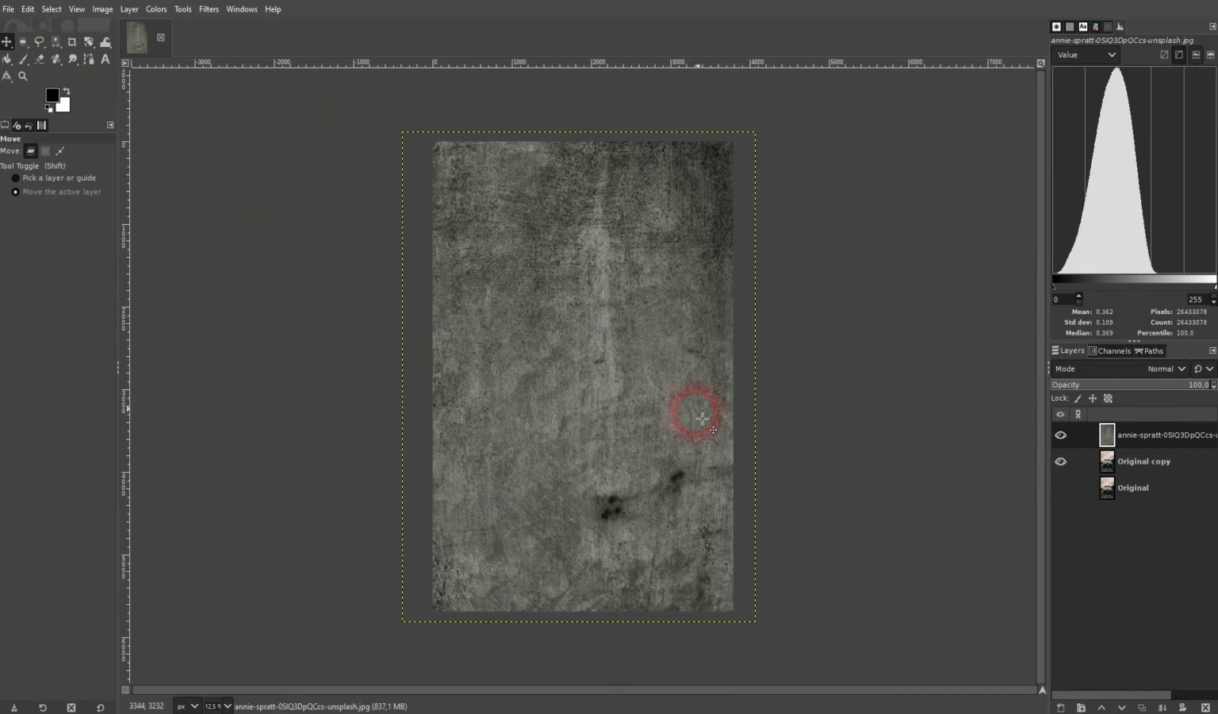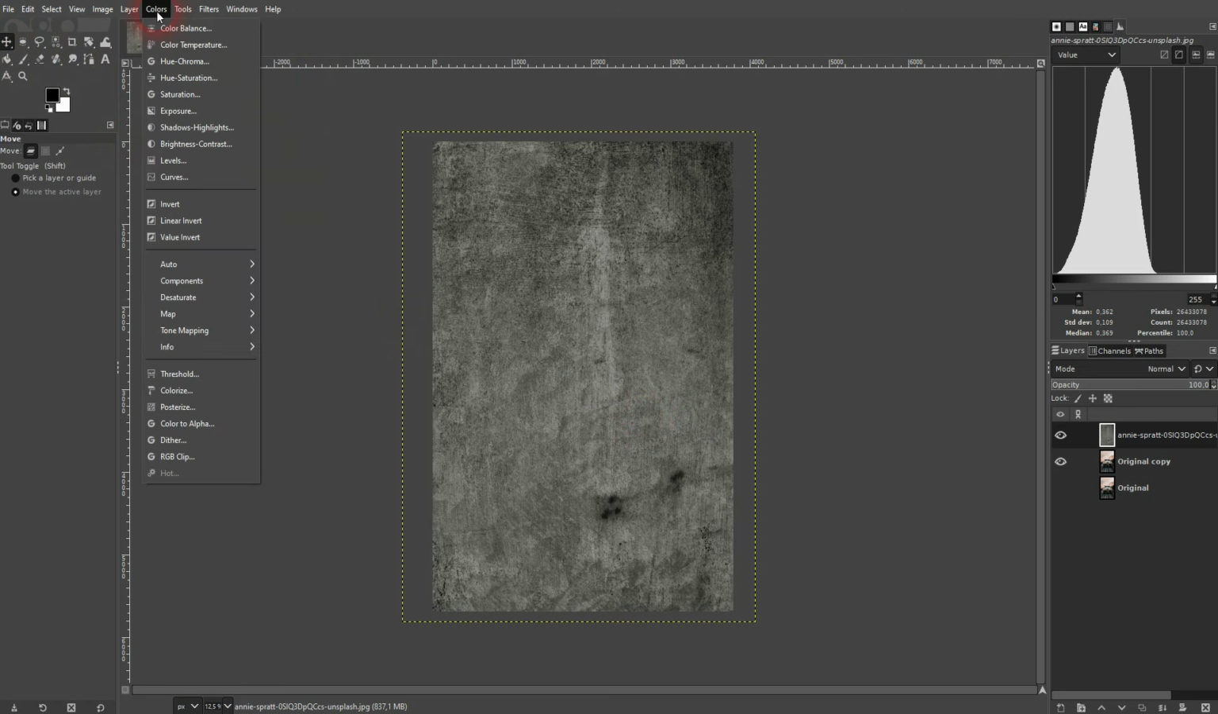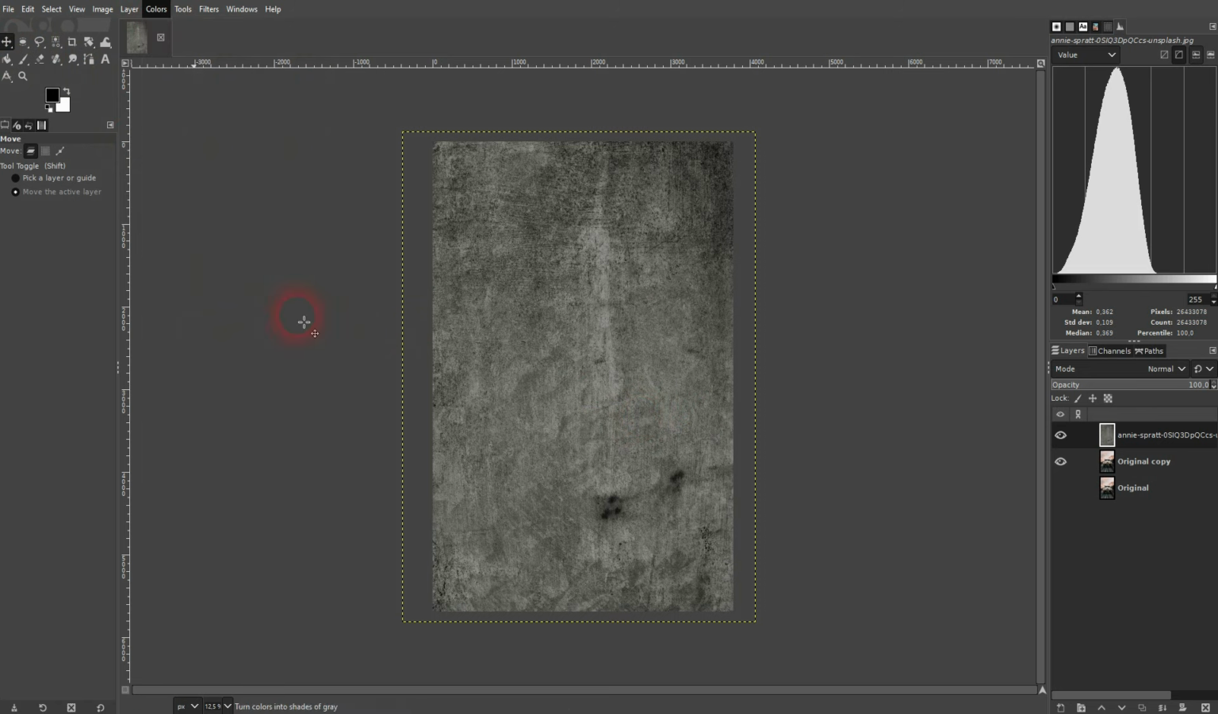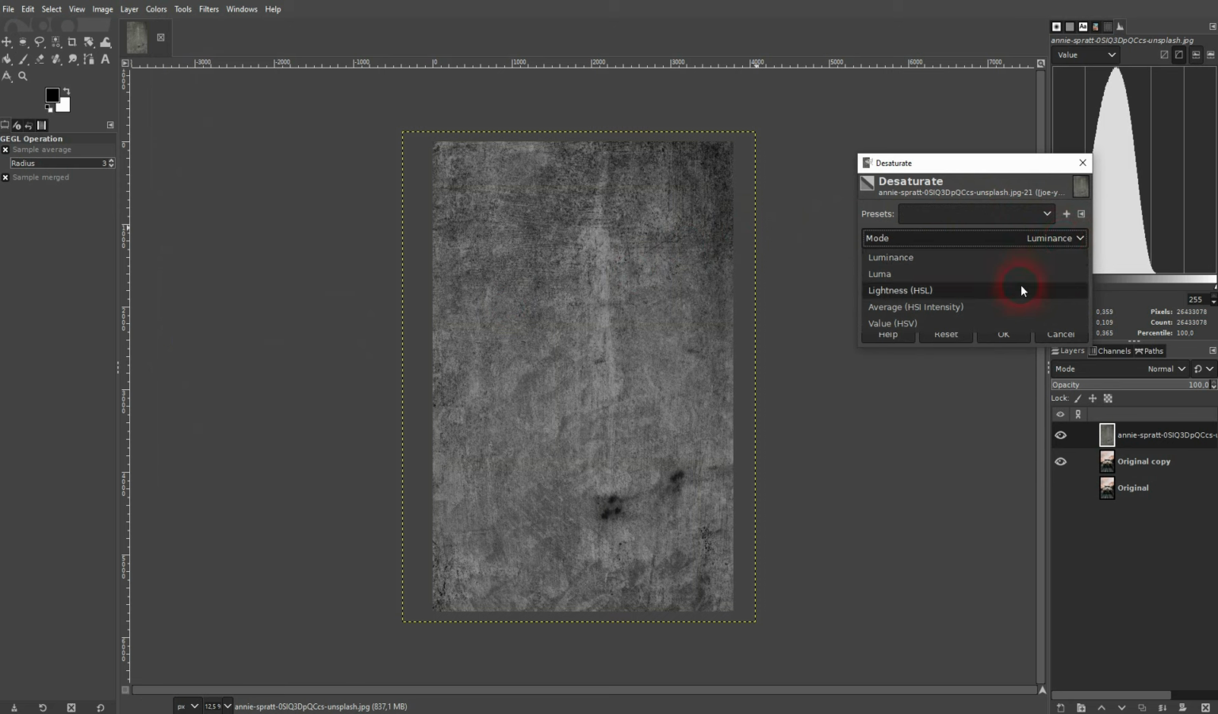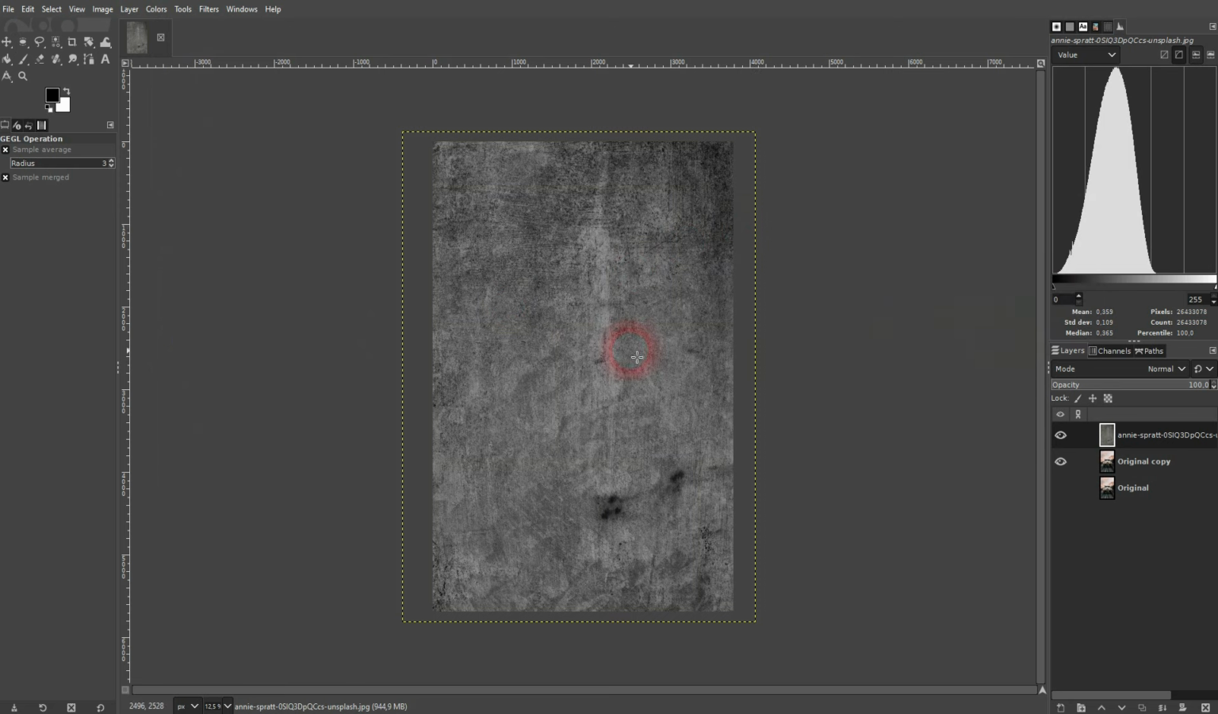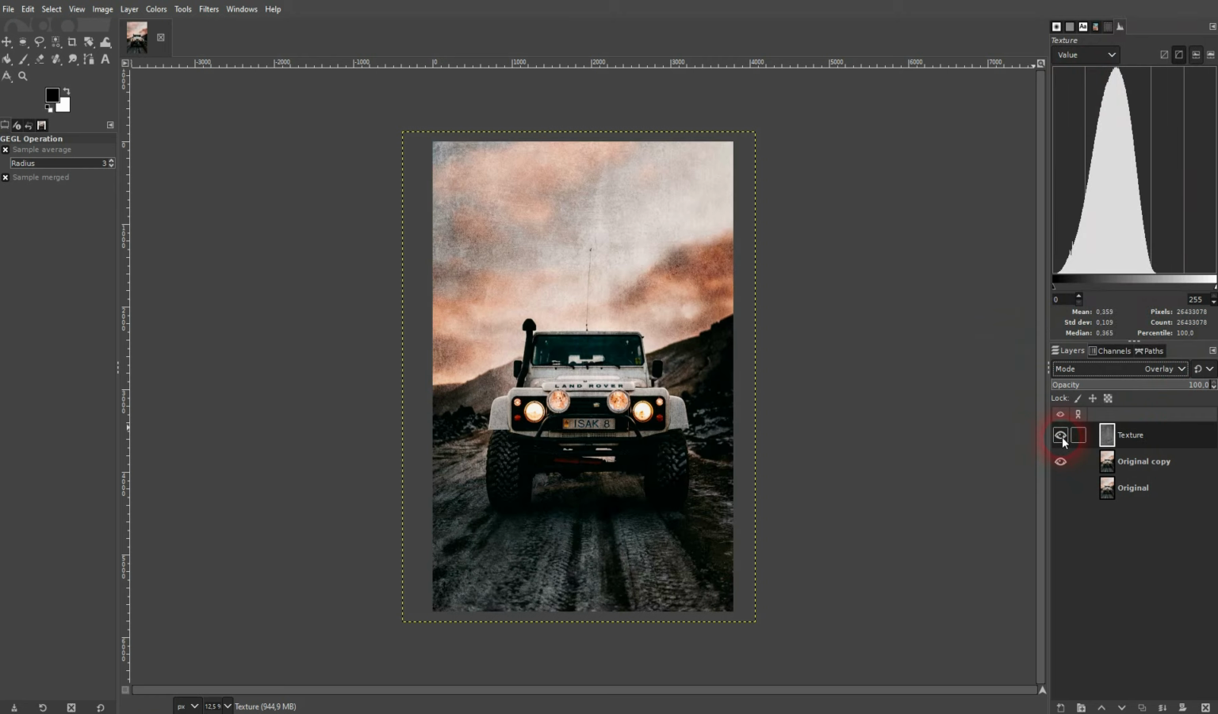And then let us go to colors, desaturate, and we desaturate it. In this case, it's black and white anyway, but if you use a color texture, it's a good idea to desaturate it. Once that is done, let me rename this to texture. Now we go to blending modes and use overlay or soft light. This is usually what you need, but you can also try out screen, for example, and multiply. Depending on what is more prominent in the texture, the white colors or the black colors. In my case, soft light is the best one, and then I go down with the opacity.